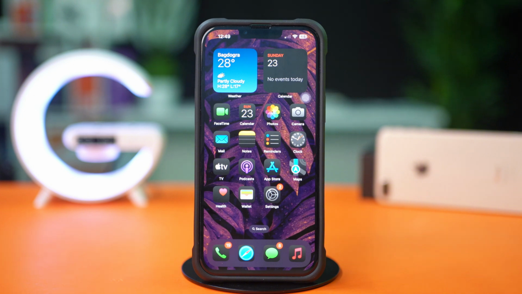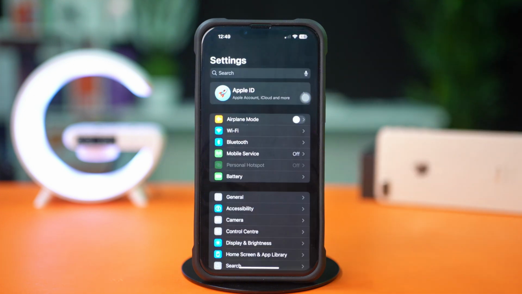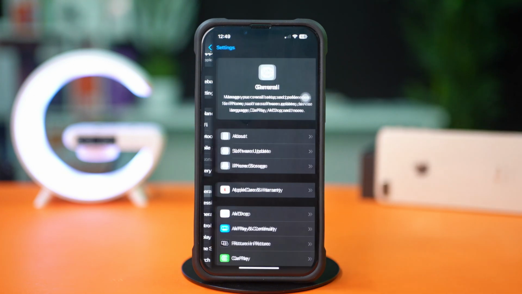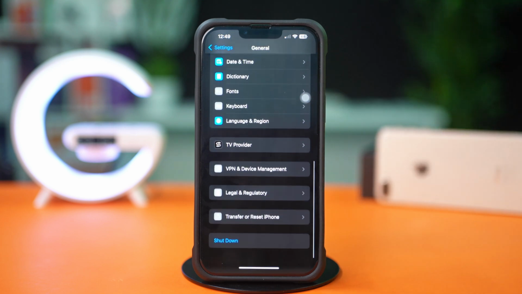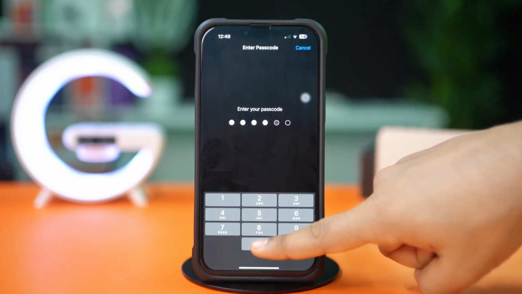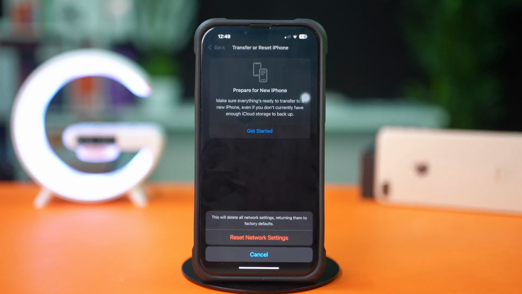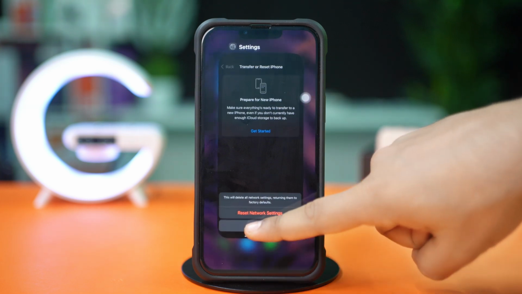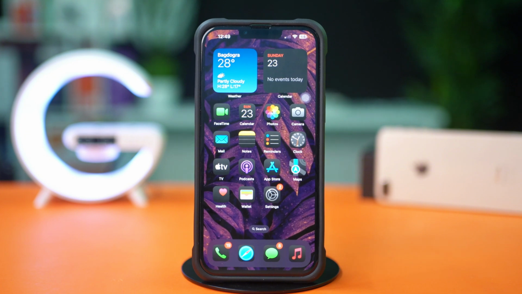Solution 4. Reset network settings. Open Settings. Tap General. Scroll down. Then tap Transfer or Reset iPhone. After that, tap Reset. Now tap Reset Network Settings. Then enter the passcode of your iPhone if it asks. Tap Reset Network Settings again. After resetting the network, go ahead and check whether your problem is solved or not.